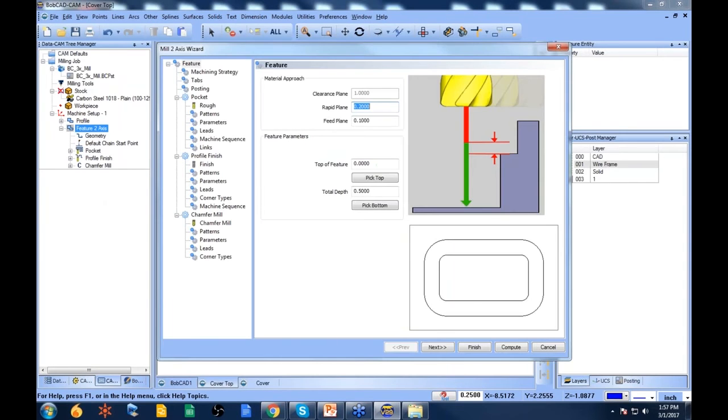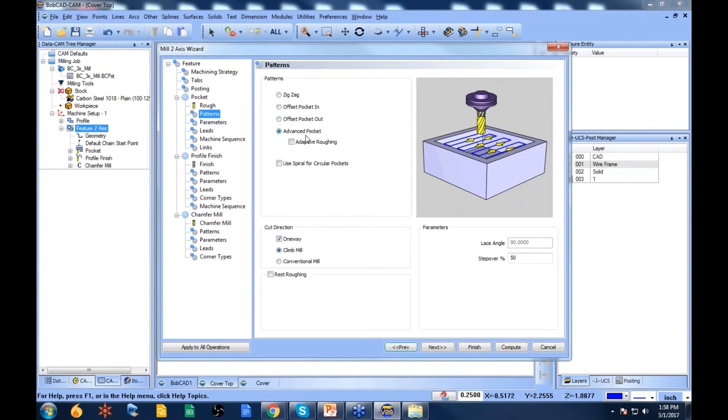Now, if you are not doing an open pocket, I don't recommend using the advanced pocket. I would use zigzag, offset in, offset out. Advanced pocket I would only use for open pocketing or when you're using the adaptive pocketing. Okay, let's see what else we got here.